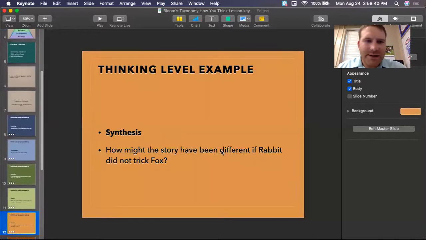And for our story, you might say something along the lines of, how might the story have been different if rabbit did not trick fox? So you're taking the story, you're changing one bit of it, and then seeing how the story would be different as a result of this change. So that's requiring you to create a new ending to the story.